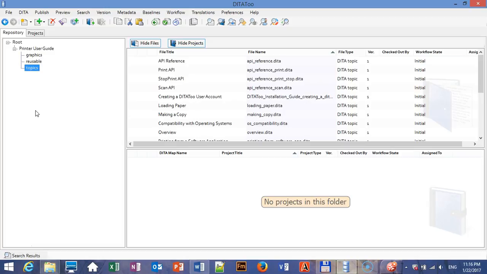Now, let's go to DITAToo. As you may notice, we've rearranged the menus. And this is just the first step in a series of improvements we are planning to do in the user interface. The feature that I want to show you now is the ability to find broken links.